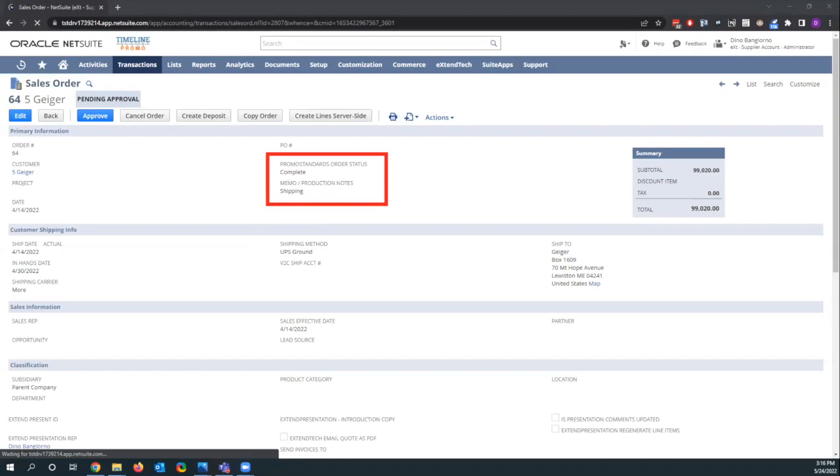Simple function, super easy, enabling you to post these kind of updates to any record or create any record, define your own function. That's what eXtendMobile is all about.